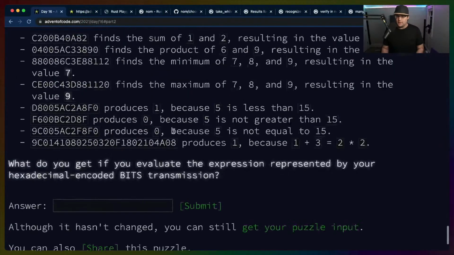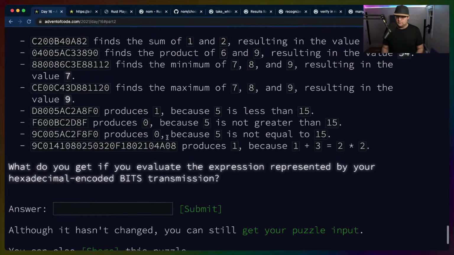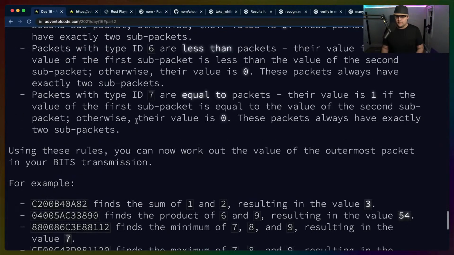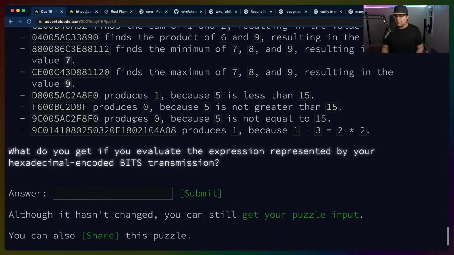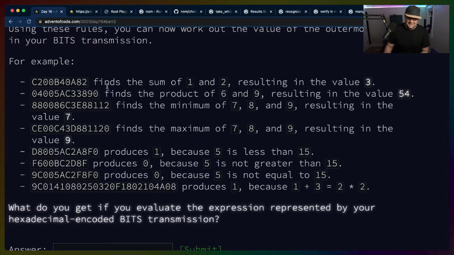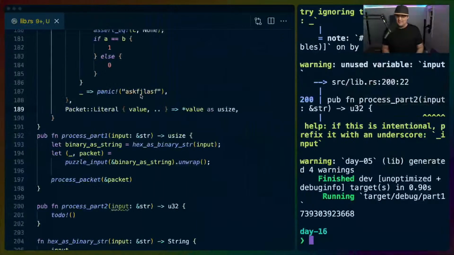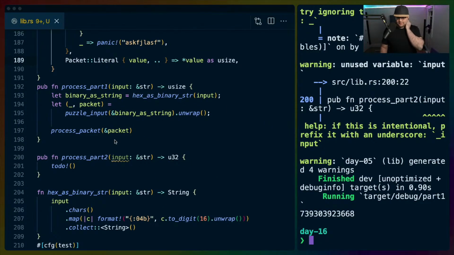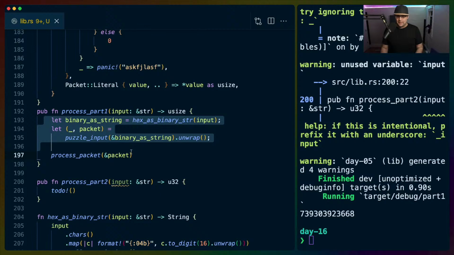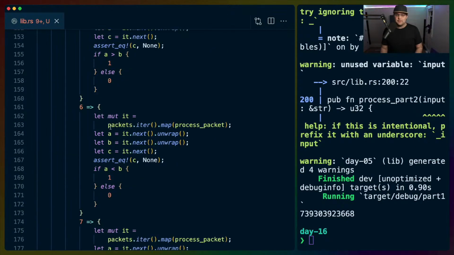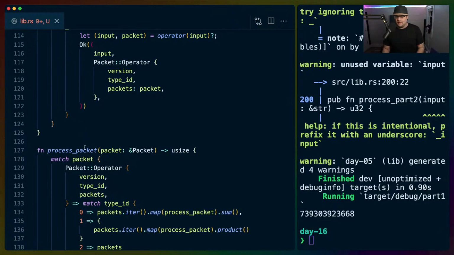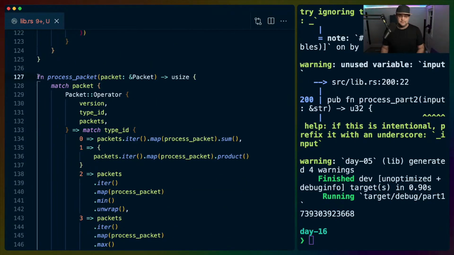So if we run it on part 1, of course it doesn't give us the answer to part 1. Why would it give us the answer to the part 1 input? Really? Like, come on. Okay, so this is going to be the same thing. Any process packet. Oh, I just changed the entire thing for process packet, didn't I? Oh well.